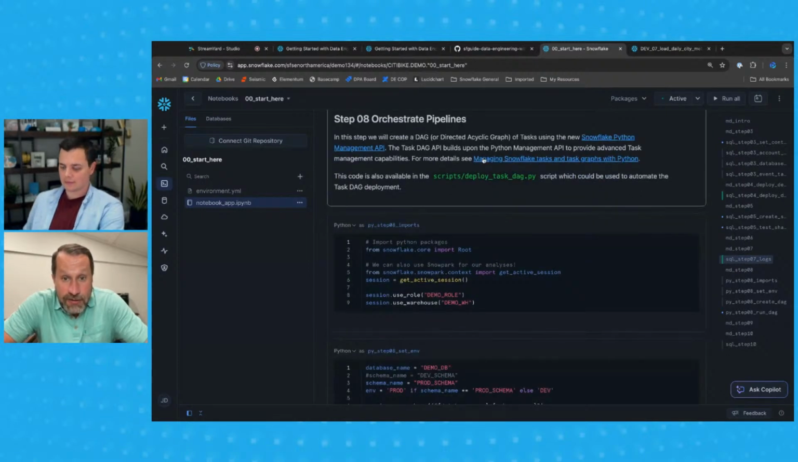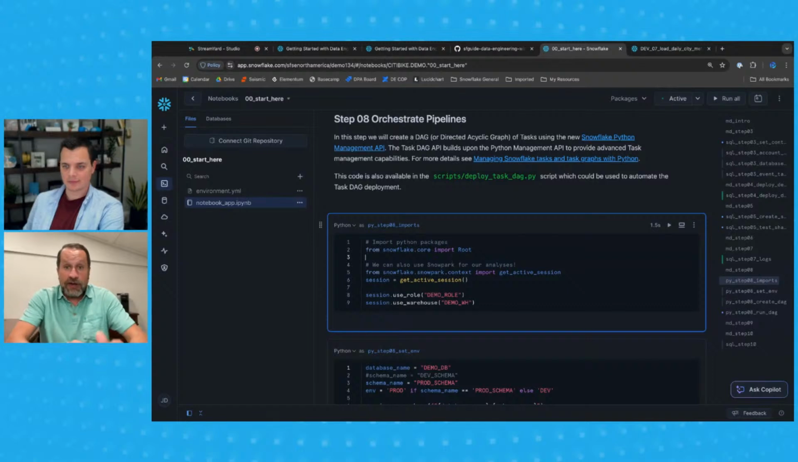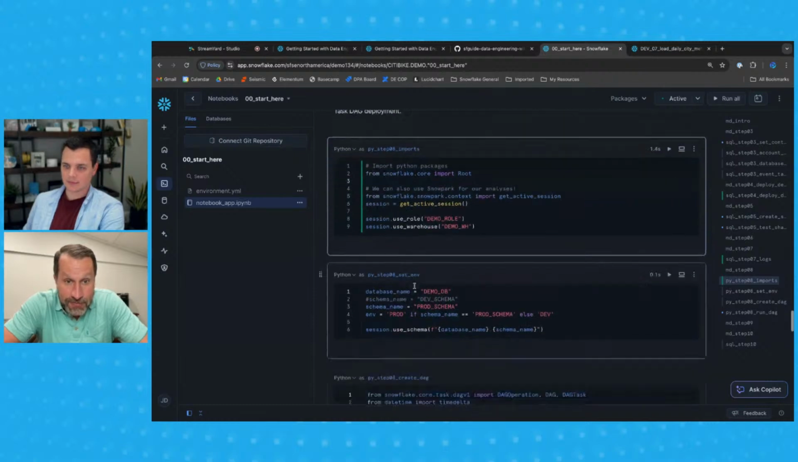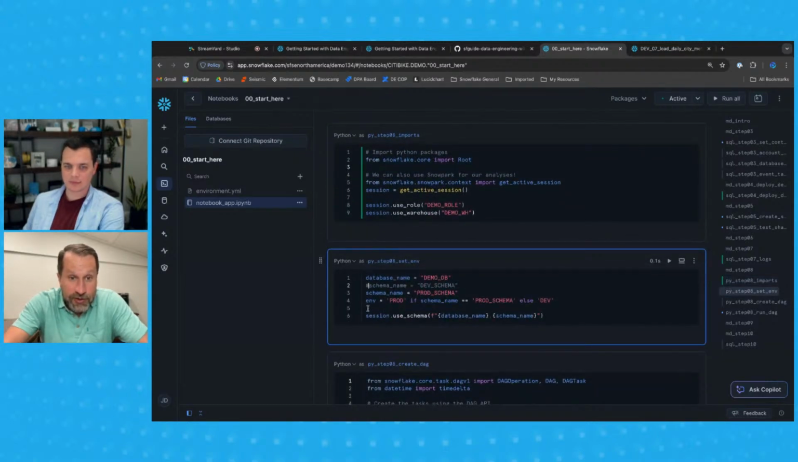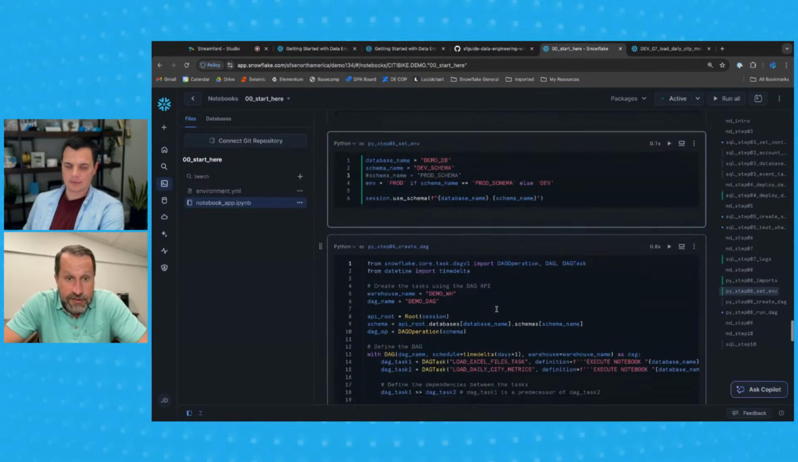Now, when it comes to orchestrating, earlier I talked about our Python management API, and we used it to see if a table existed. What we're going to do here is create a whole DAG, a directed acyclic graph. That's a term often used in computer science to define a particular data structure, and this is how we're going to connect all of our tasks together. So I'm going to run a couple of these cells. This is just going to get us a Python session. We're going to first deploy to our development schema, and then actually deploy it.